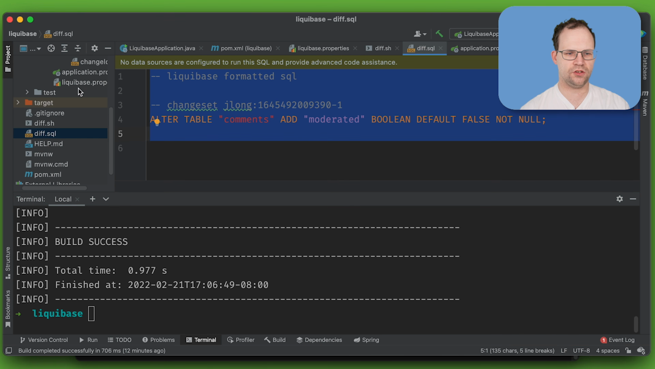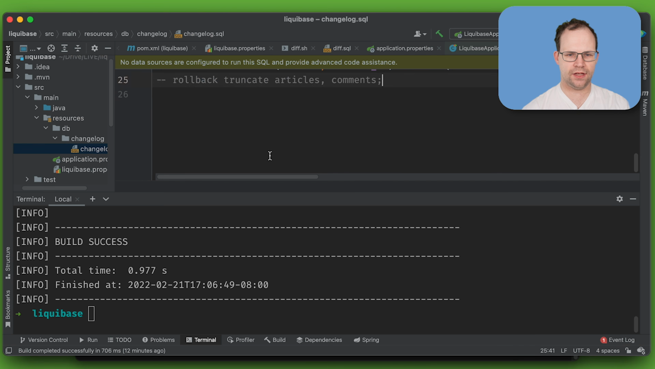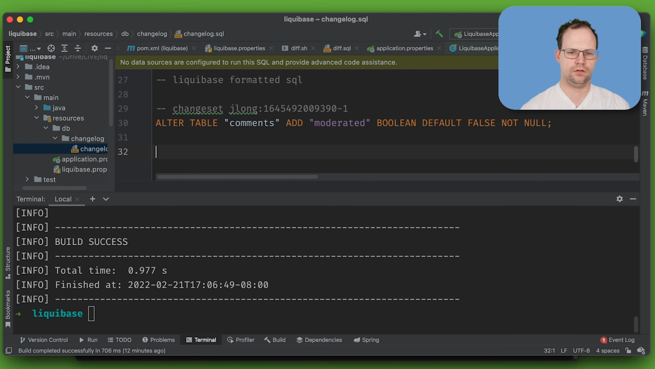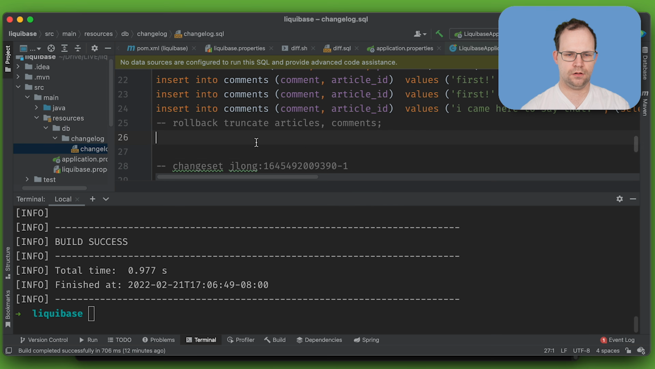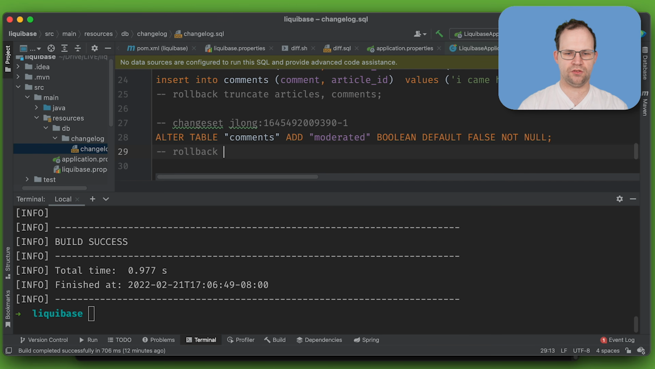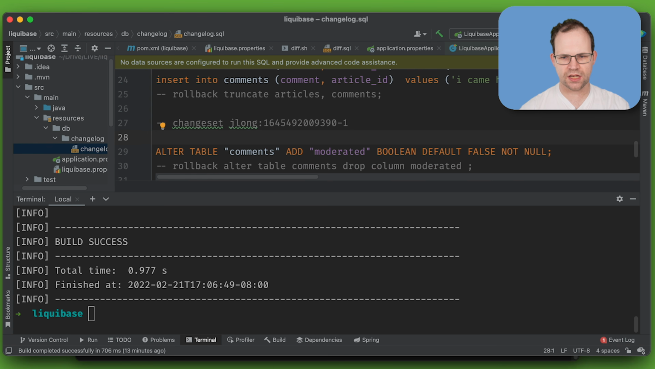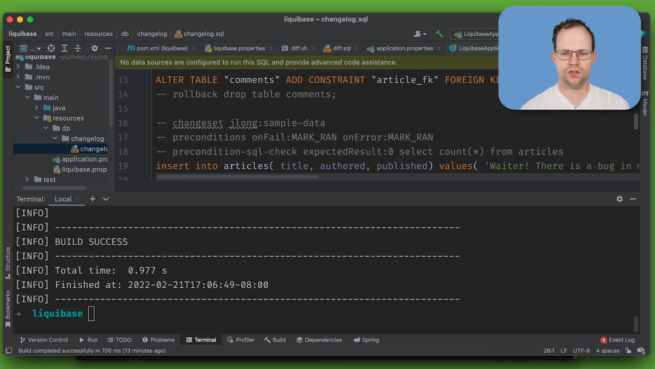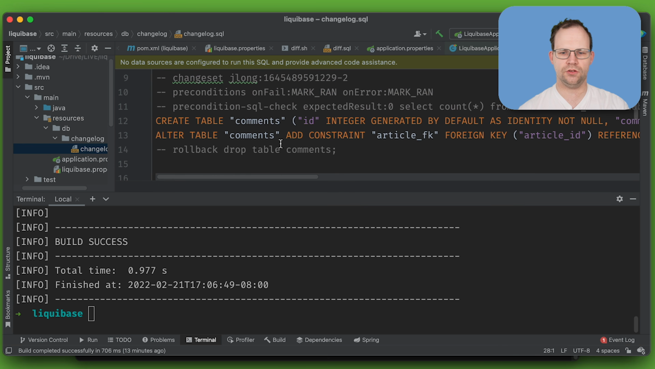That's a change set, so we can just take that, add that to this, and we don't have to figure out what has happened. It'll just automatically do it for us. And of course, here would be a good time to specify a rollback. So you could say alter table comments, drop column moderated. And of course, you could also specify some preconditions to make sure that that column is not already there. And if it is, to not bother it, right?